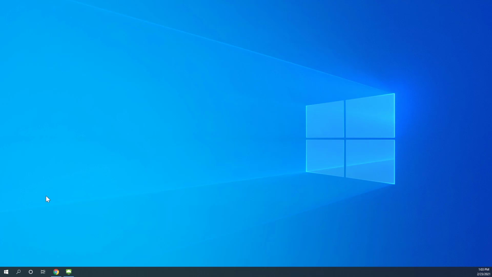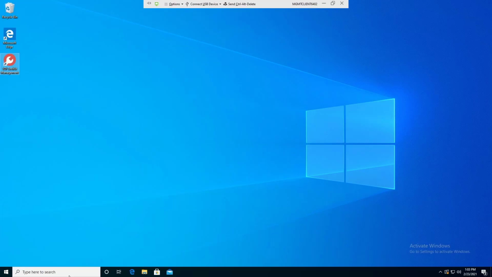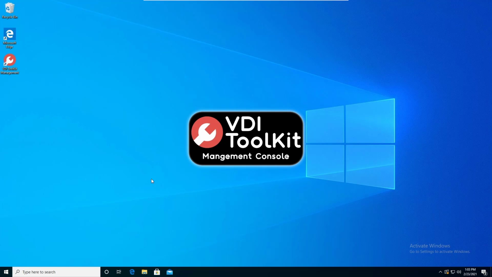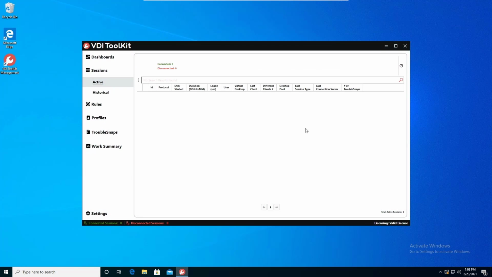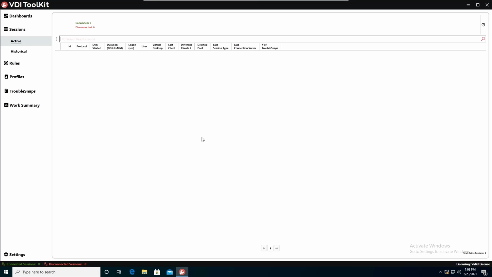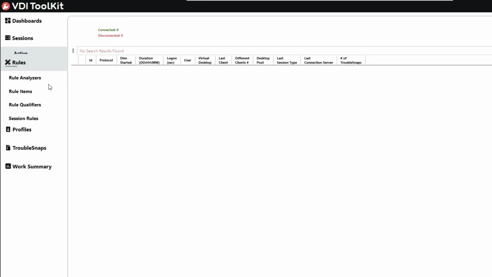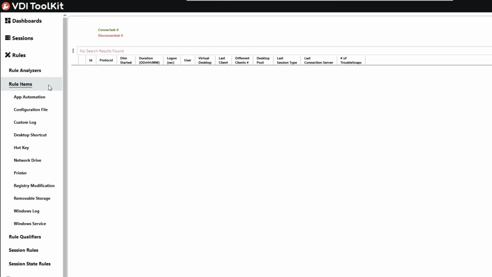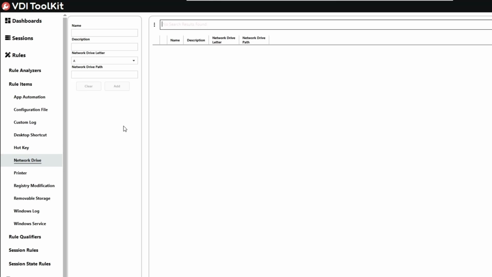Okay, so let's get started. First, we will want to go ahead and open up the management console and create some network drives and map them to some rules. So we'll go ahead and open up the management console. All right, once this is open, we'll go ahead and expand it, and we will want to navigate to rules, rule items, and network drives. As we can see, we don't have any created yet, so we'll go ahead and create a few.